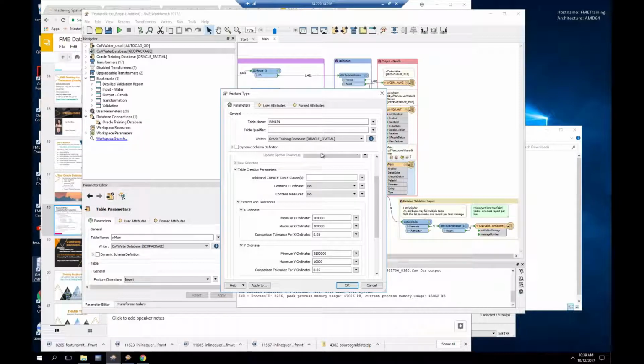Okay, I've started to work through some of the steps there. I added the Oracle writer. And then on the Oracle writer parameters, I set the ordinate ranges. Now, why would you do that? So these have popped up in the feature types. The writer defaults are carried across to the feature types. And so you would set these minimum ranges or the ordinate ranges if you're creating the tables with FME.